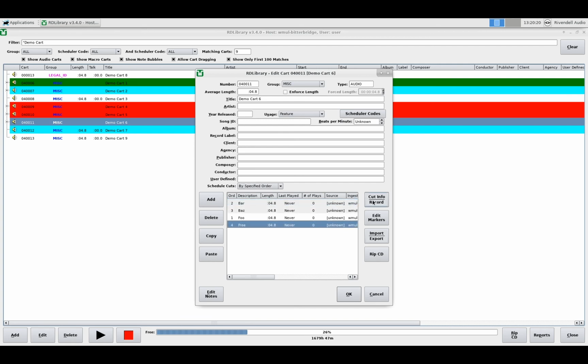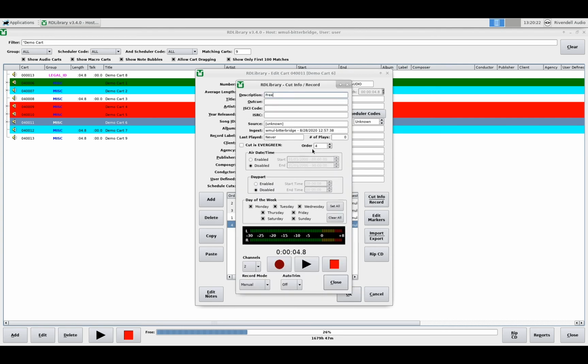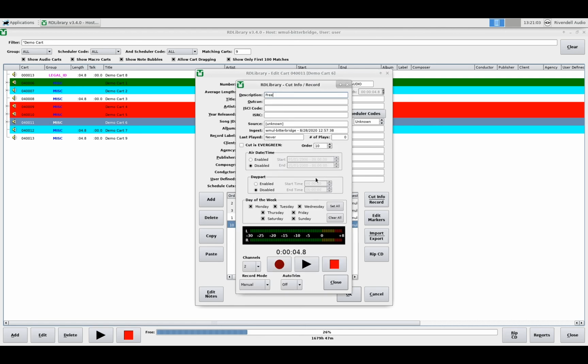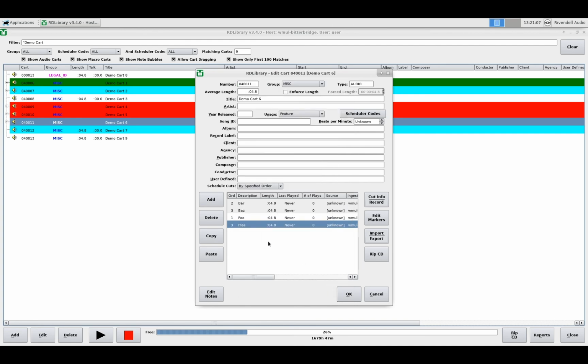Open the Cut Info Record dialog box and use this box to edit the specified order. You do not have to use every number. You can number the cuts 1, 2, 3, 10 if you wish. It will play them 1, 2, 3, 10. You cannot repeat a number. It will not let you save the cart with a repeated number. It will let you input the numbers here, but will not let you save the cart.